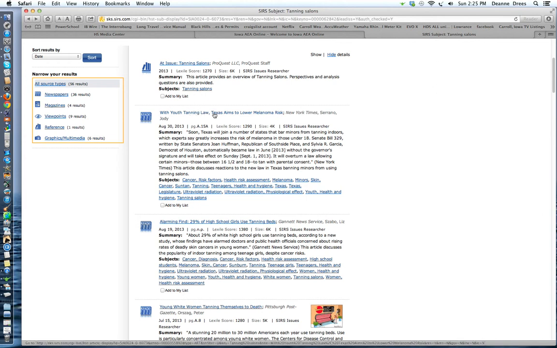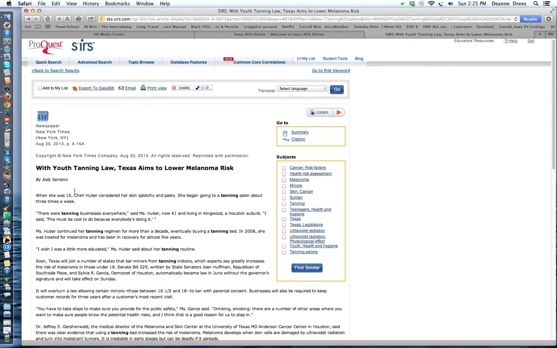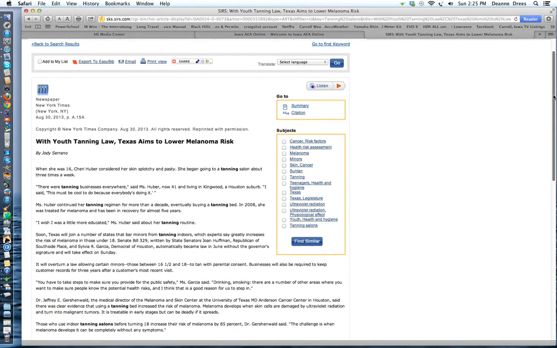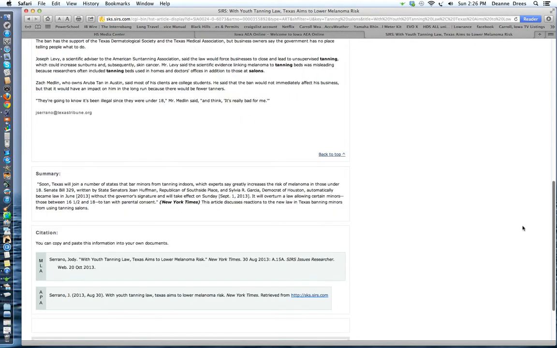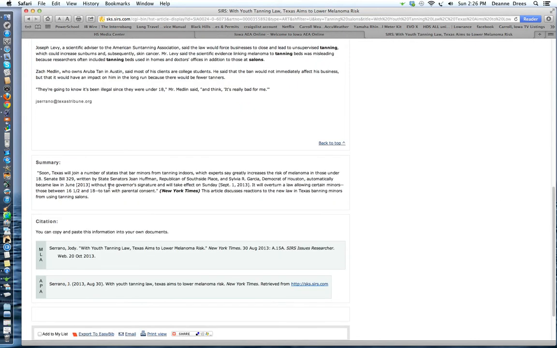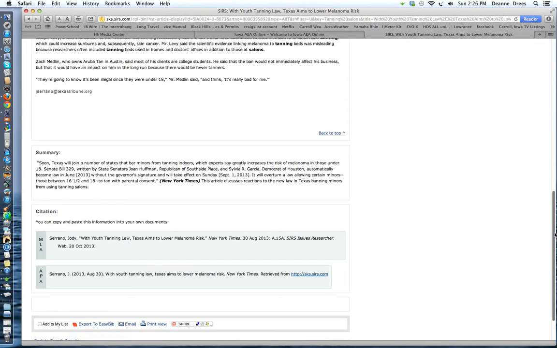So you can click on one of the articles. Here you could go through and read the article, see if there's helpful information about tanning. At the bottom there's a summary of the article and then a citation. Usually I think our school uses the MLA format, so when you go to cite your source at the end of your project, here is your citation.